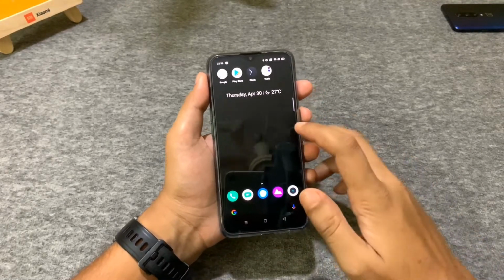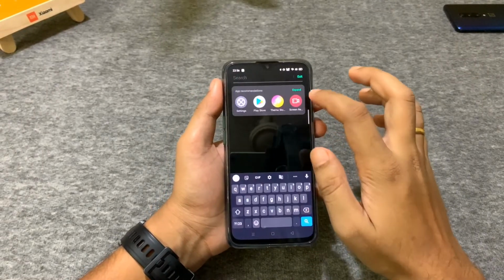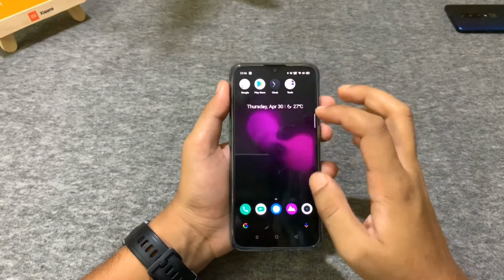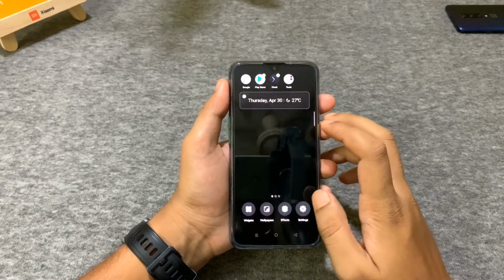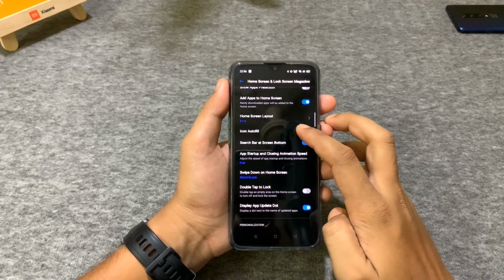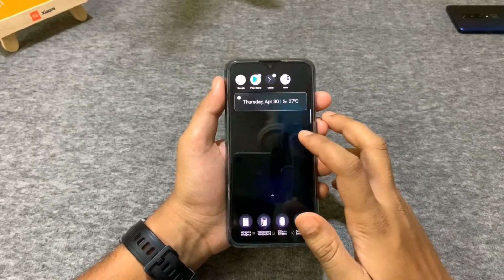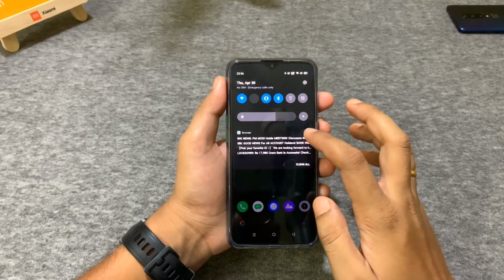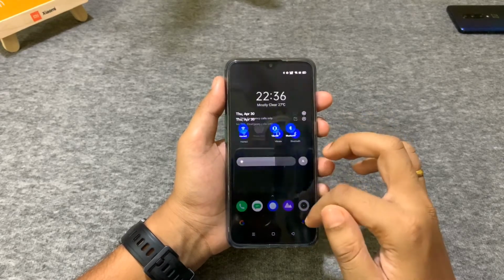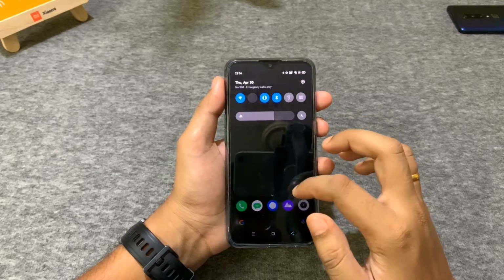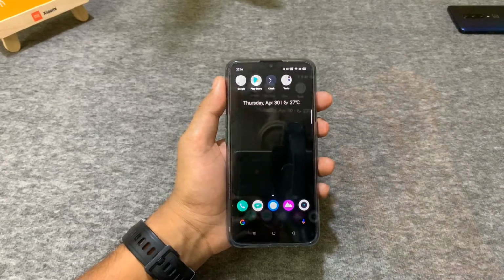On the Realme UI, when you pull down from the top, you don't get the notification panel, and that annoys a lot of people. Well, there is a setting for it. Press and hold on the home screen and click on Settings. Click on Swipe down on home screen and select Notification Center. Now, whenever you swipe down on the home screen, you will get the Notification Center.